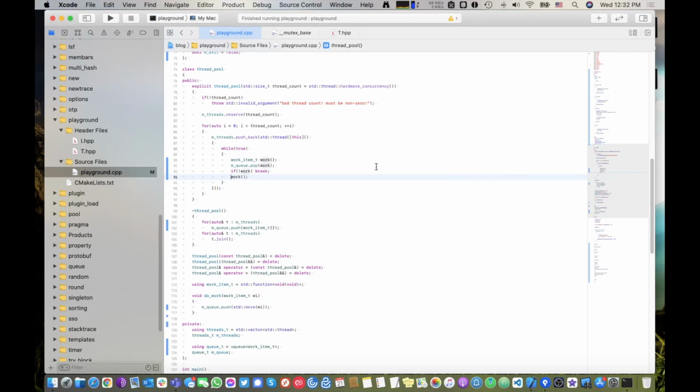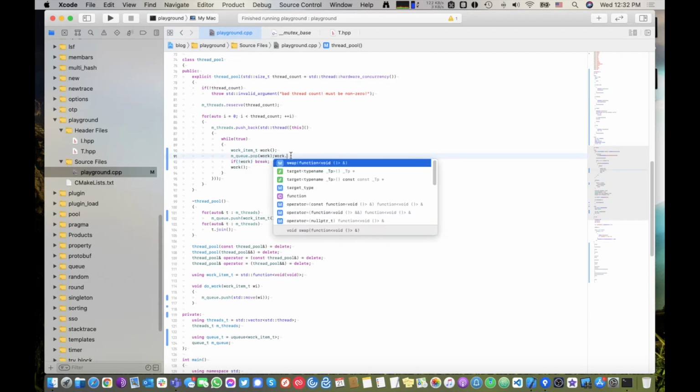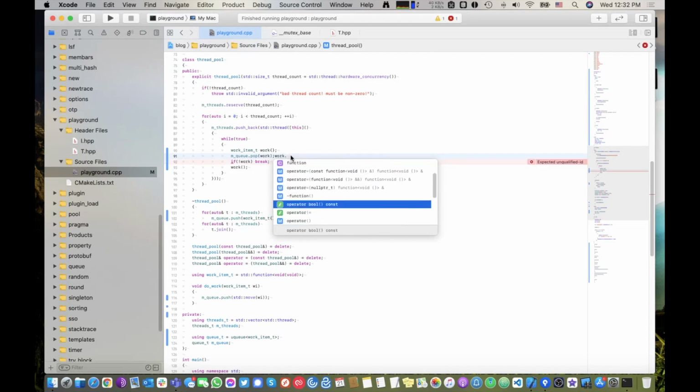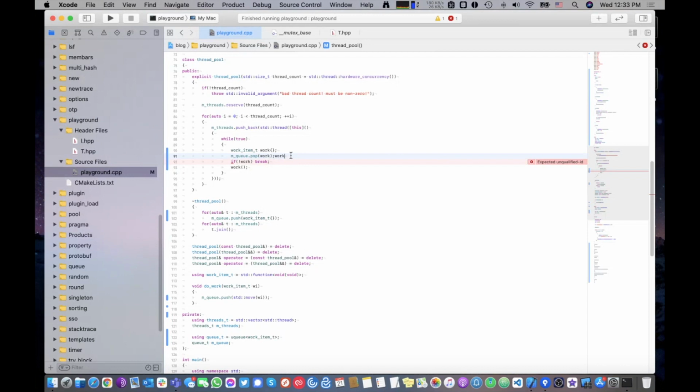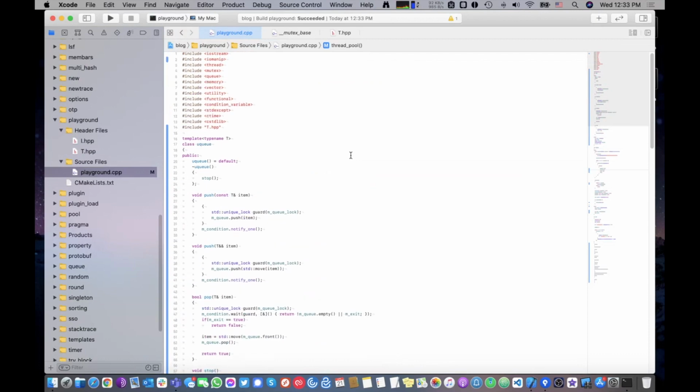Let's see if this is going to work. Yeah, well, pop, check it. I think this is the right type of check on std::function. Maybe let's see. Work dot. What do we have here? Function. There, operator bool. That's it. Yeah, it looks like this check here is correct. Okay, let's build this. See if this builds. Woohoo! Good.